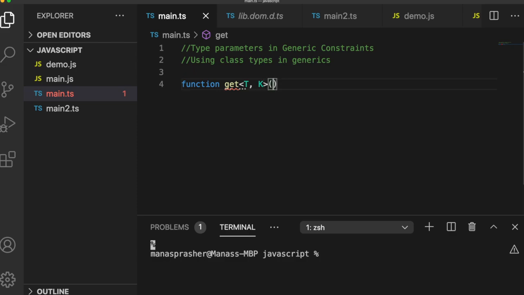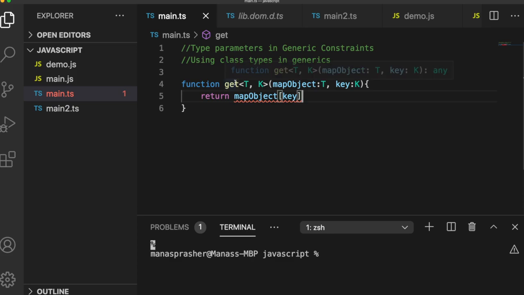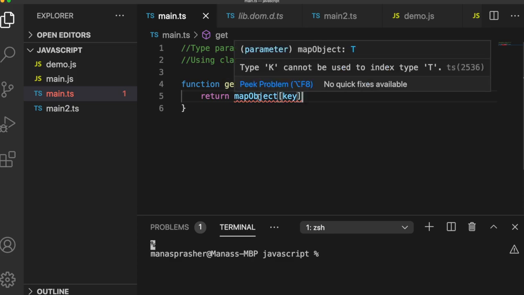In the parameters, I will define that there is a map object of type T, and there is a key of type K. Then I will return that key's value from whatever my map object is. Okay, so now here comes the error. It says K cannot be used to index type T.